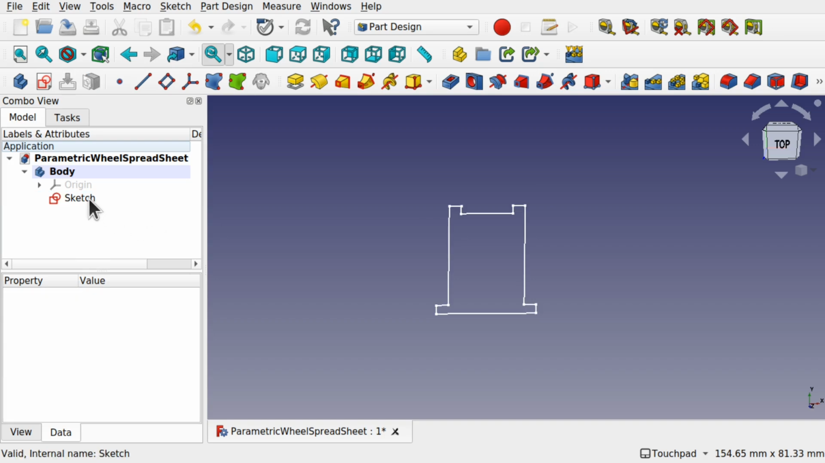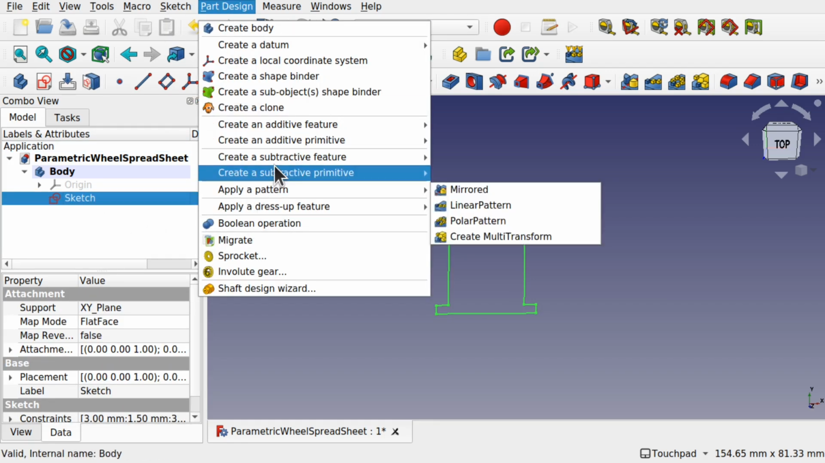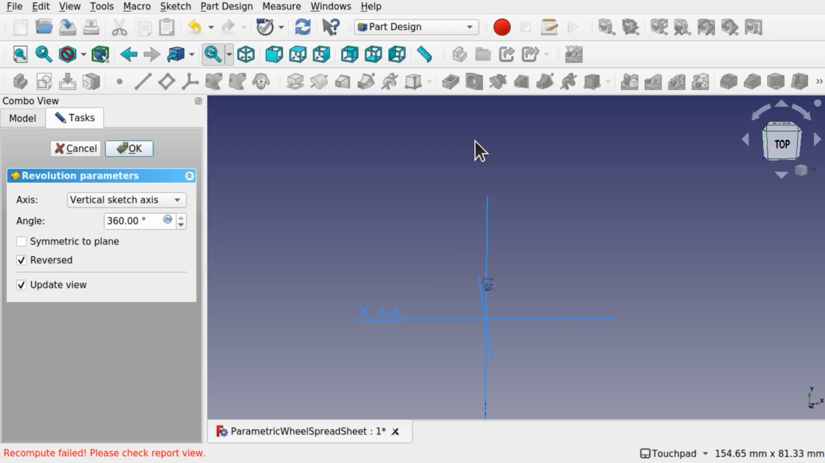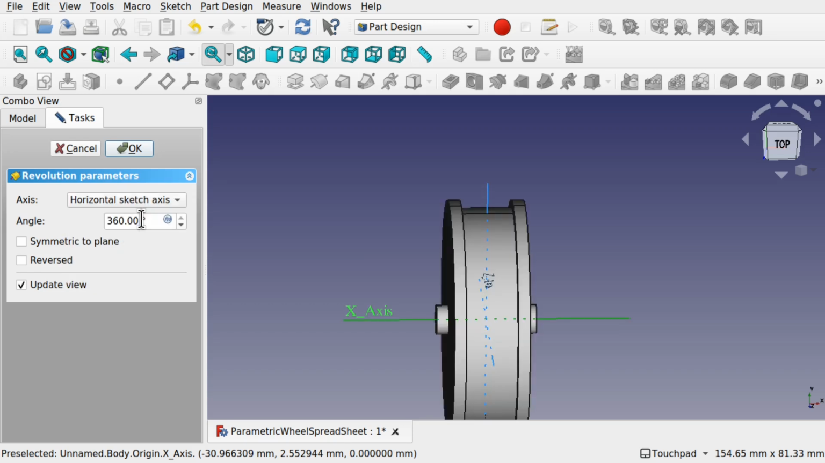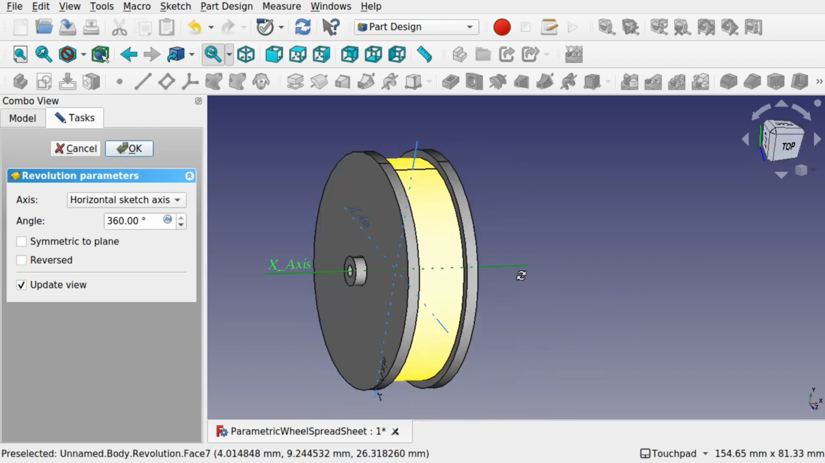Let's revolve this. Click on the sketch, come up to Part Design, and down to the additive feature. Create an additive feature and revolve. We need to select an axis. You can see we've got the x-axis here. We need to drop down the axis and select the horizontal sketch axis, or the x-axis, and we've revolved that sketch around there like so.